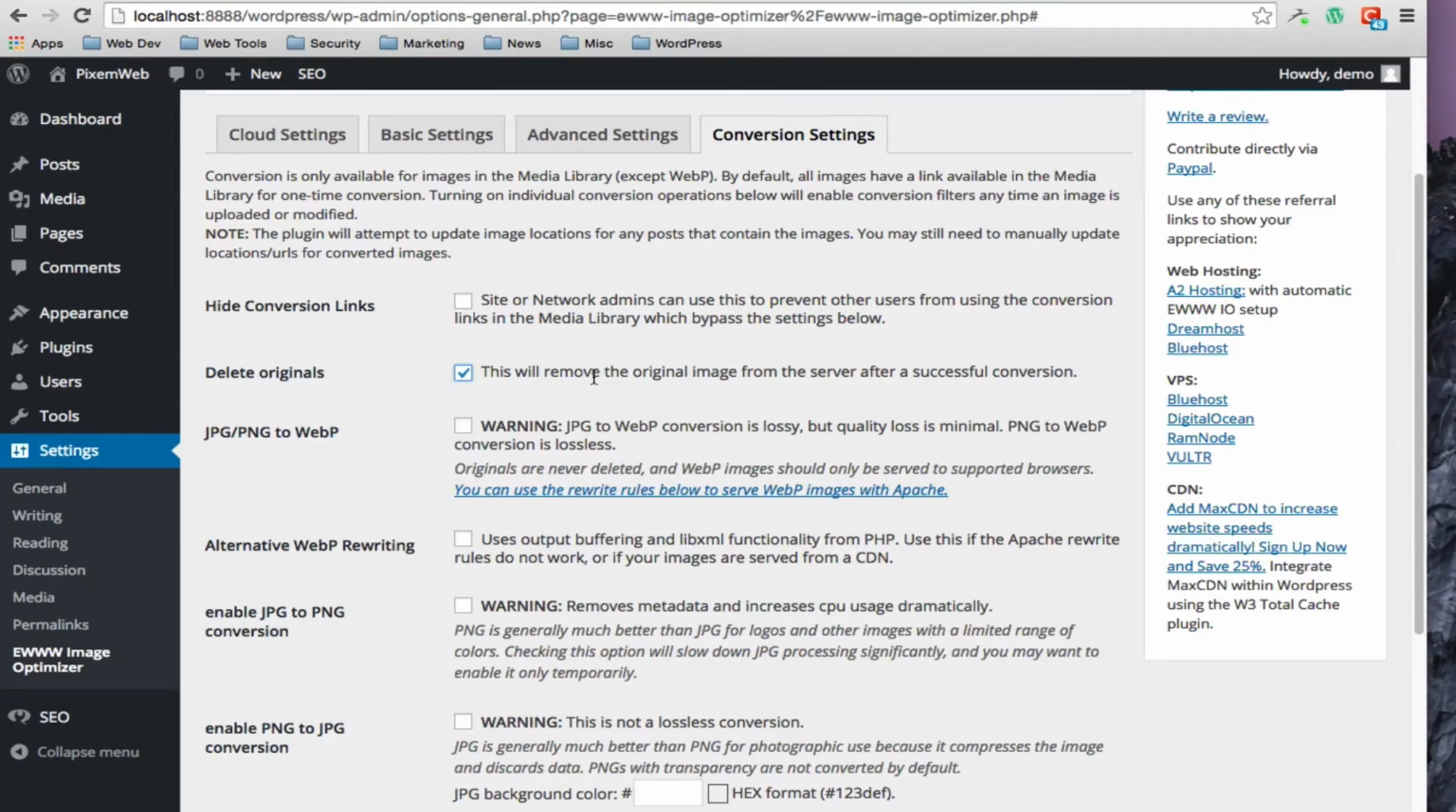Now, the images that are optimized, if you don't check this off, you have the original image on your server and then you have the resized images on your website. So your users will always be provided the resized images. But if you have limited space on your server, since computers do come with limited space, you might want to have this checked off so the original image won't be saved.